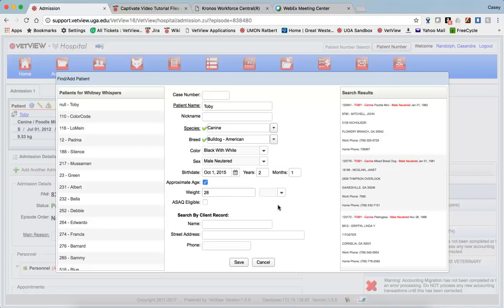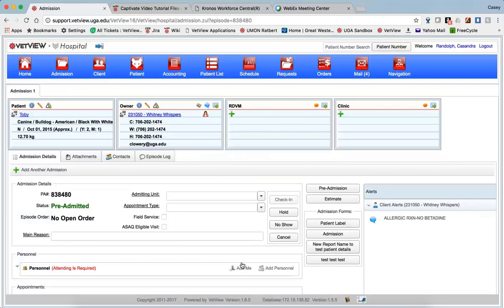Weighs 28 pounds, and save that information. Once you hit save, that will pop up into the screen just as it did before. The only other thing, and I'm not going to go back there, but the same exact screen pops up.